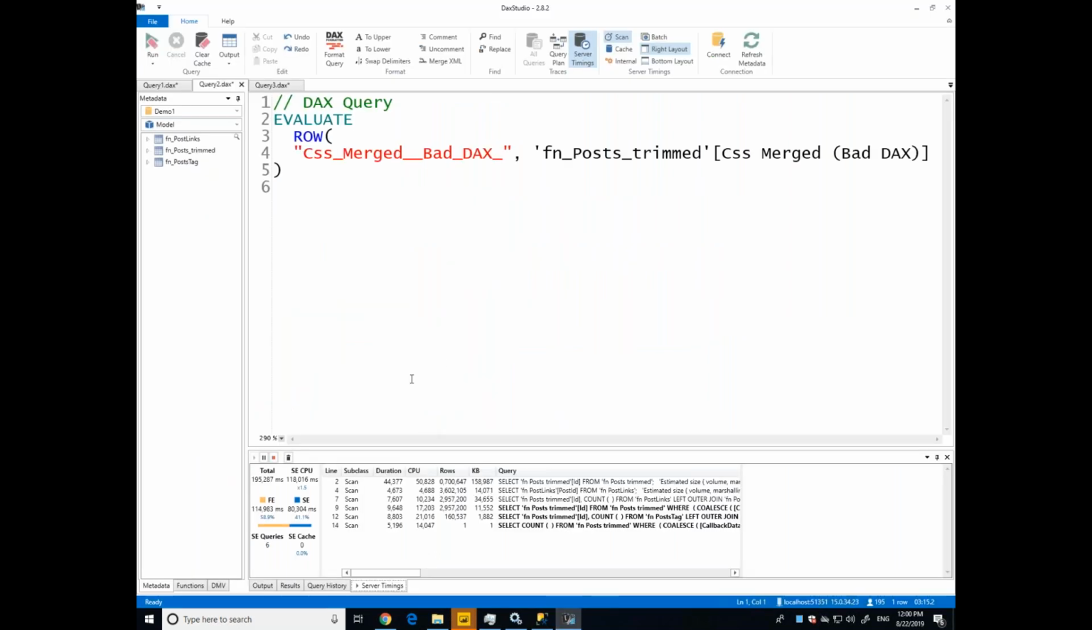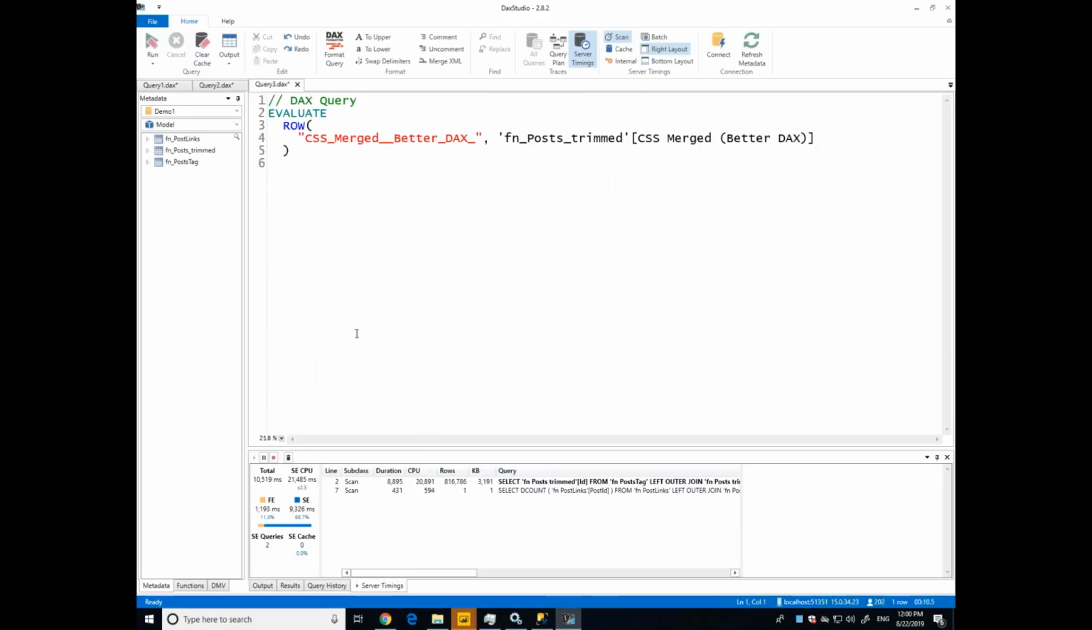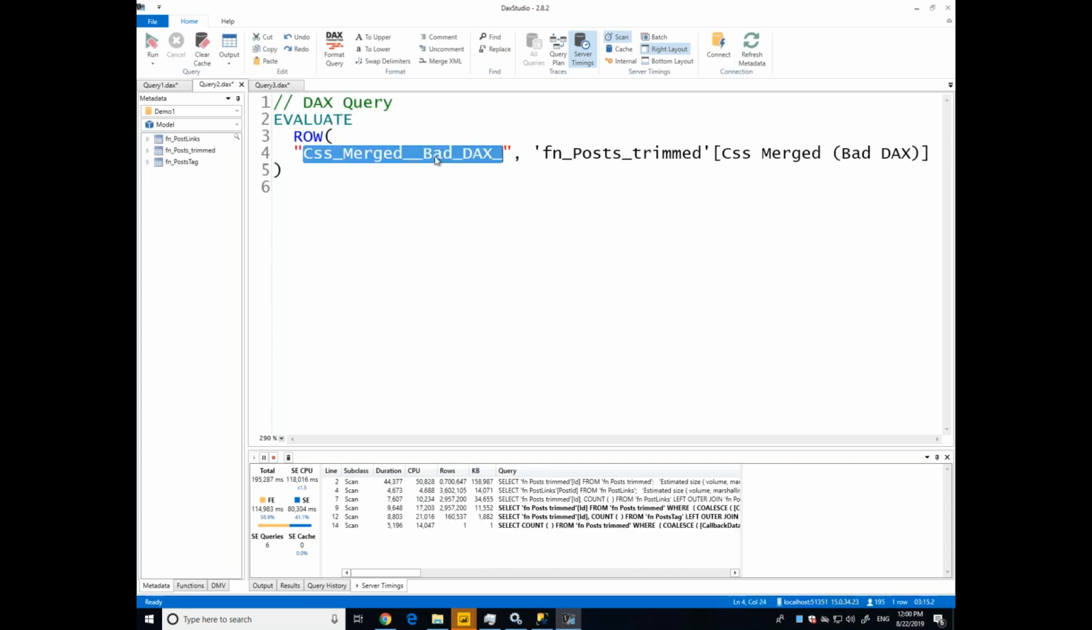If I go back in here, remember this one in here, the better DAX relied on the storage engine and ran really, really fast. The bad DAX relied mostly on the formula engine, and the formula engine cannot be processed in parallel. So it took that 114 seconds to process plus the time to look for the data. So that's why this query here is so bad.